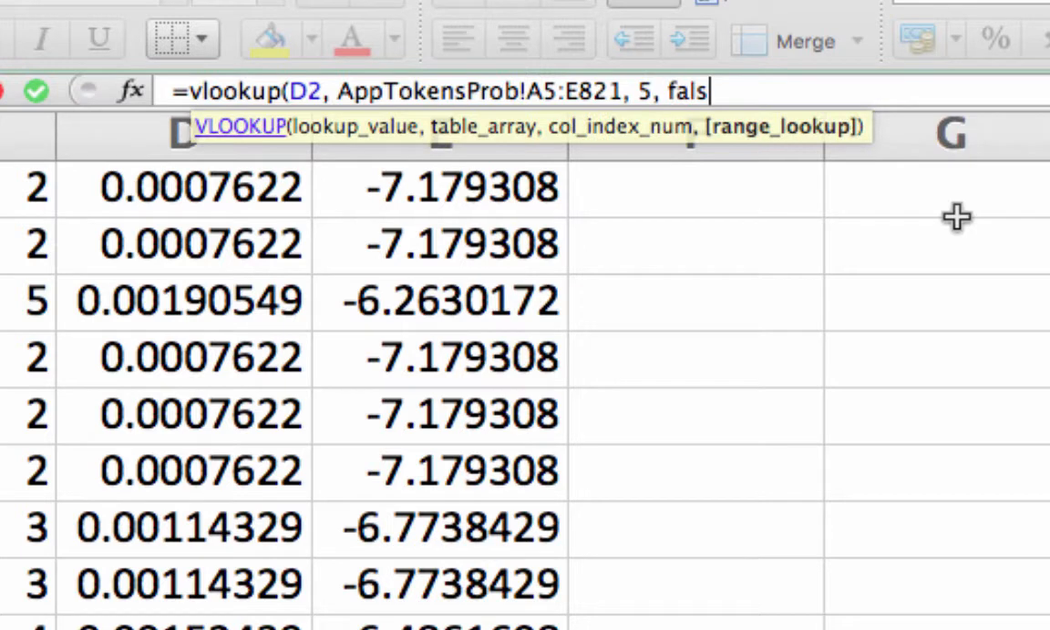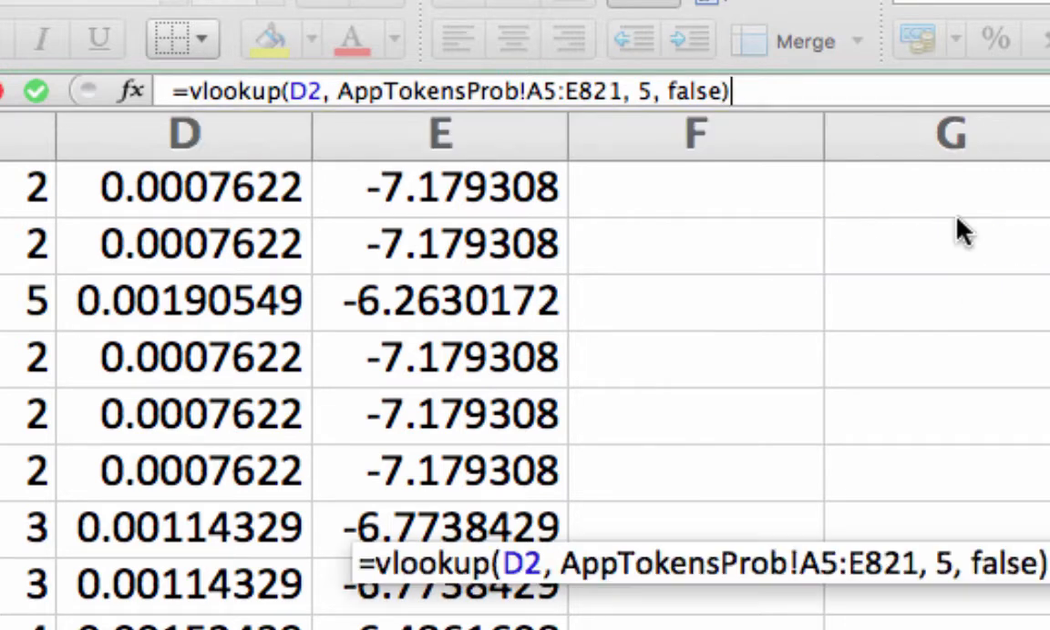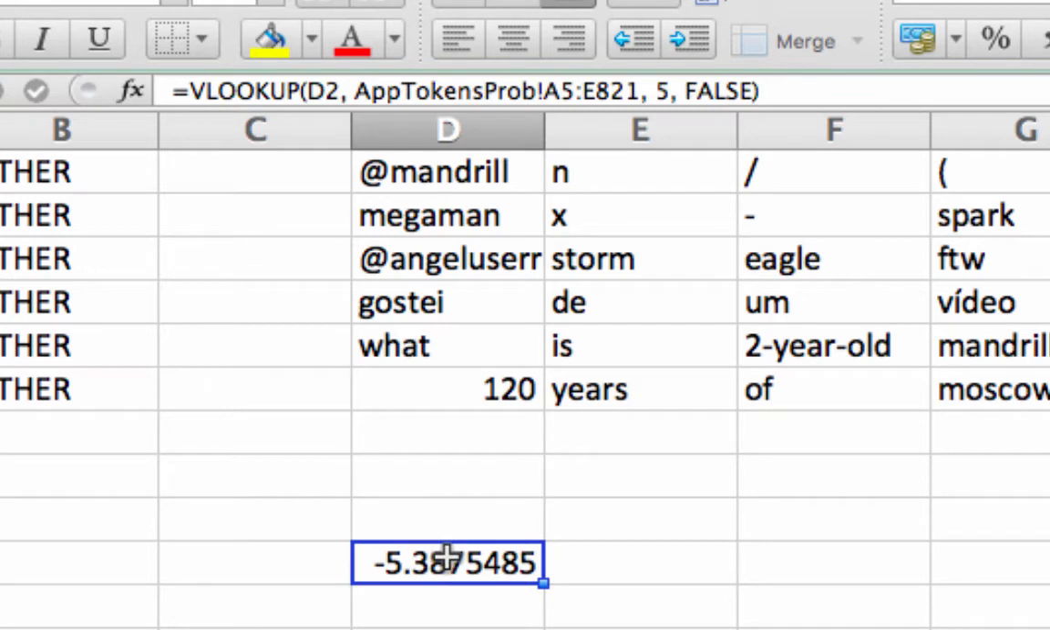And then I'm going to type in the word false. And that, from what I understand in the VLOOKUP, I always put false in there, and I was told at one point that that means that it's not going to return any values that are similar to what's in cell D2. It has to be exactly what's in cell D2. So close that, press enter. Now look, we got that log probability, but we need to actually do some more things here.